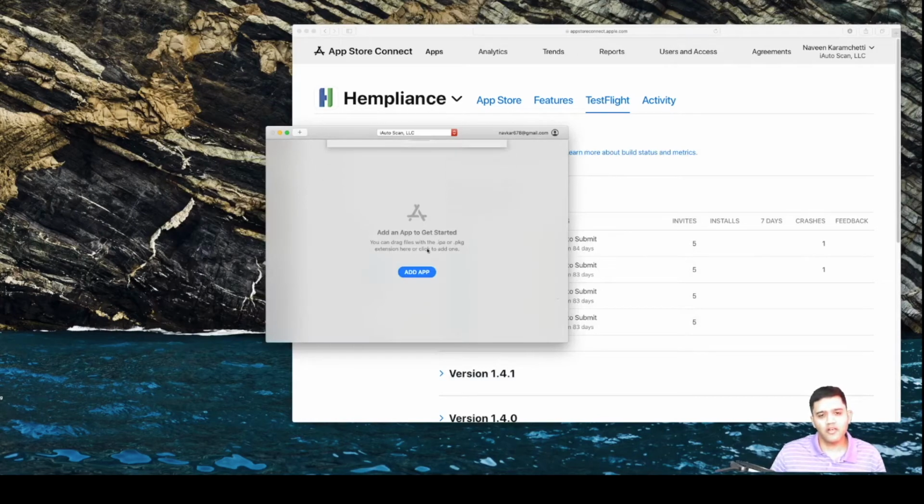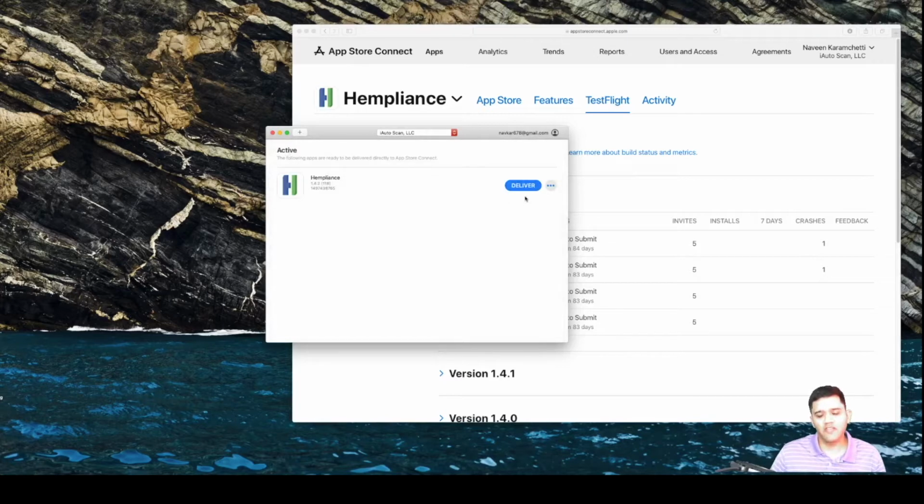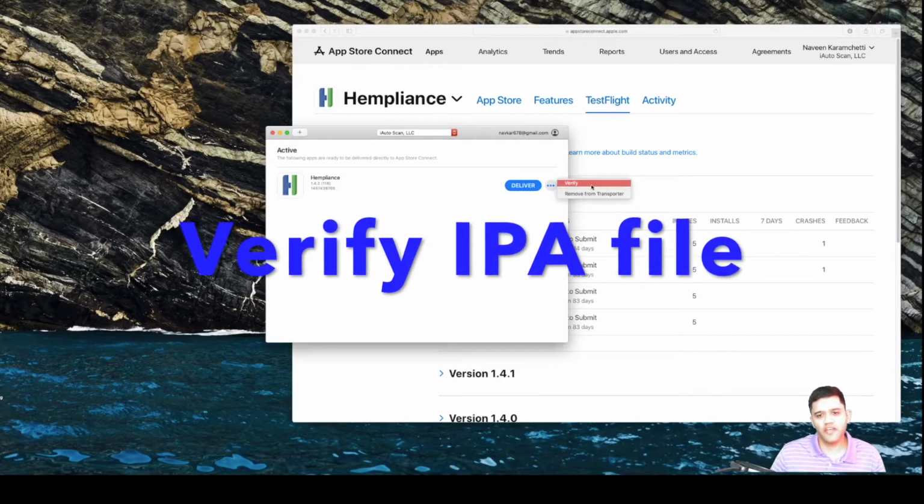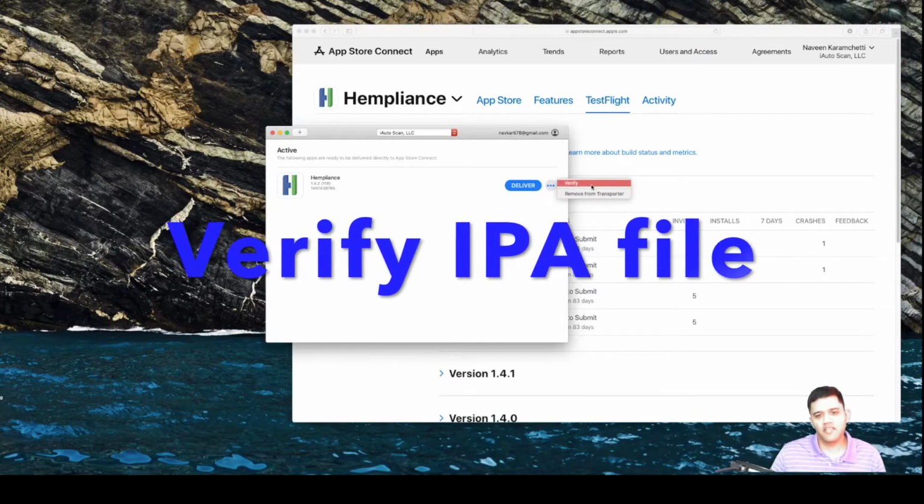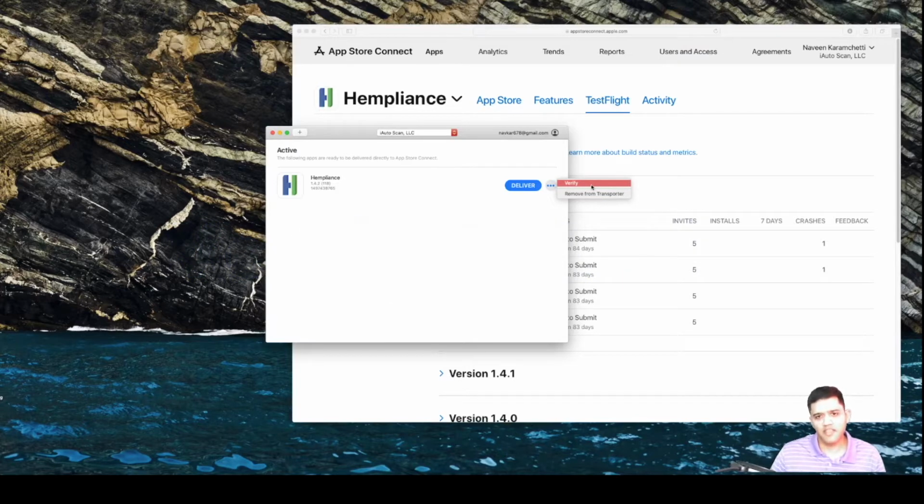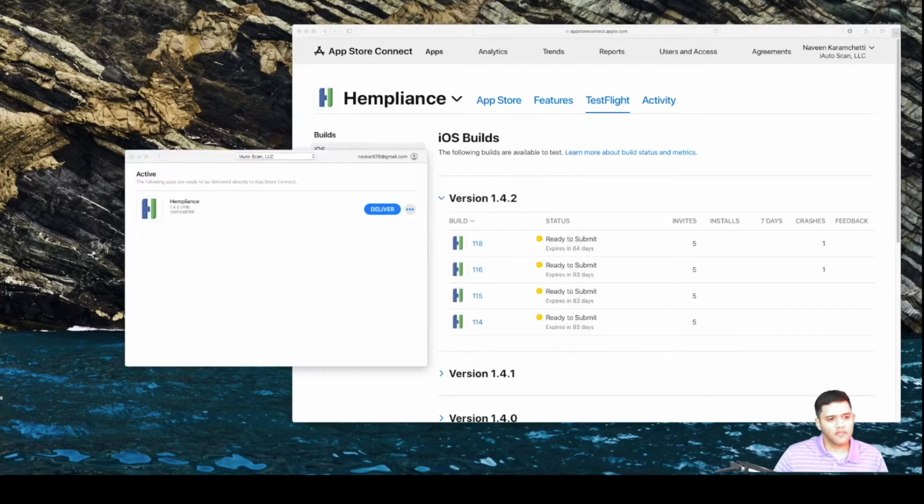Now you are trying to push this to TestFlight. Before you do deliver, you can do a verify to check whether the IPA has any flaws, any problems, any certificate mismatch. This will help you avoid problems later on, because an IPA file is very large. It's about 100 to 200 MB, and it takes a while to upload. So it's better to do a verify before you do a deliver.